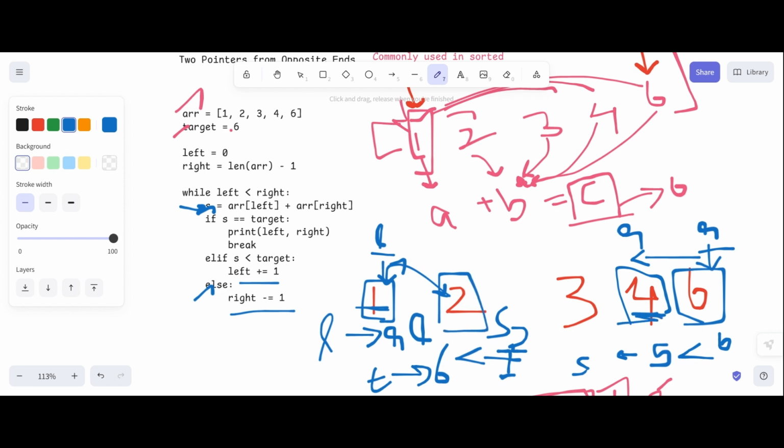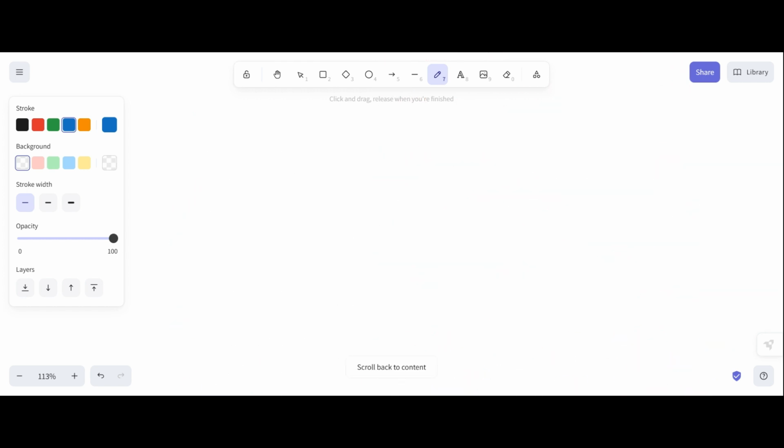Now this element and this element will be getting checked, 2 and 4. When we do 2 and 4, in this case we are actually getting the target element. That means 6 is actually equal to 6. That means this if condition will be executed. We will print the position where we got it. We will print the position 0, 1, 2, 3, and 4. The position is 1 and 3.